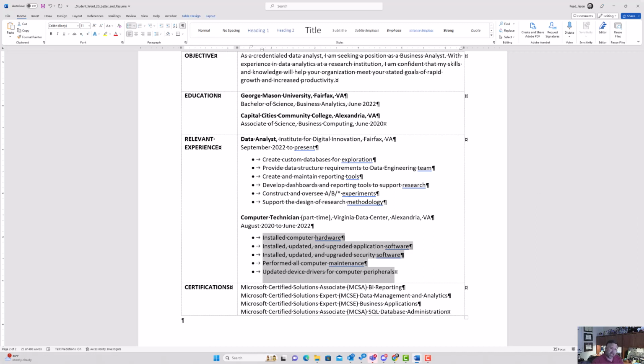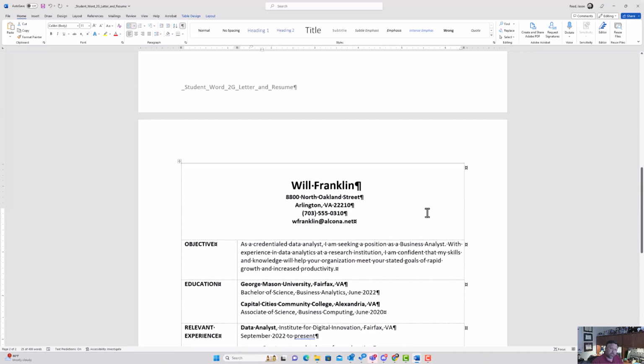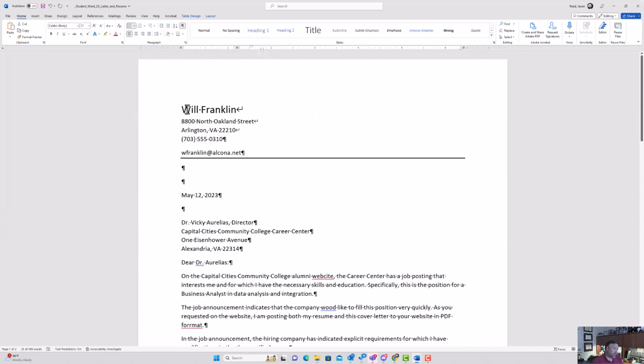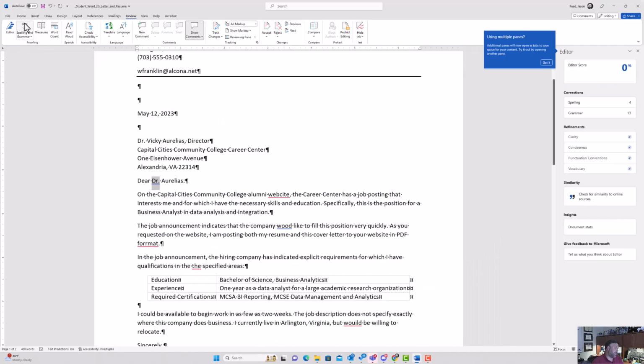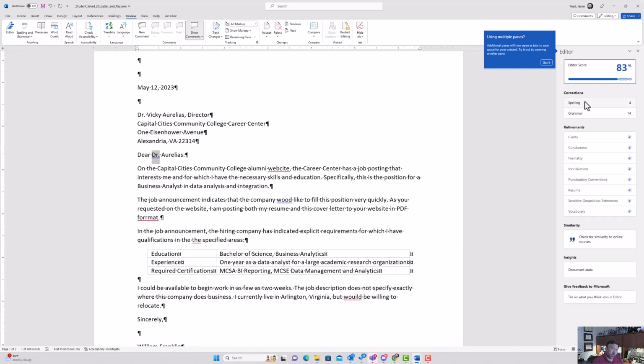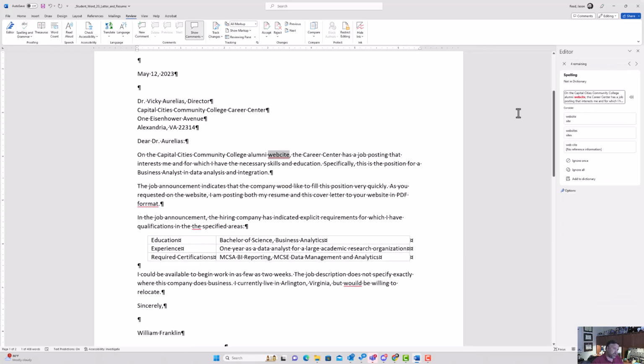It says click at the top of the document. So I'm going to scroll all the way to the top of the document. I'm going to put my cursor in front of the W. And it wants me to go to the review tab. So I'm going to click on the review tab. From the review tab, it wants me to go to the proofing, and I'm going to click on spelling and grammar. So I'm going to click on the corrections right here where it says spellings. Notice that website is spelled wrong. I can click on the right spelling right here.